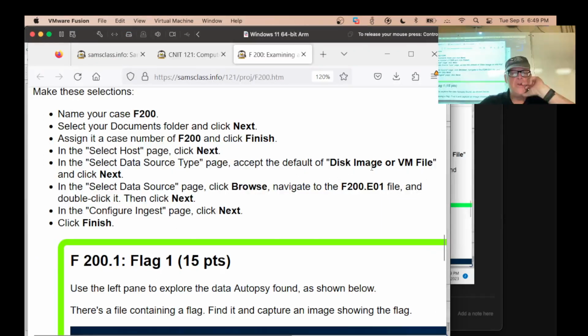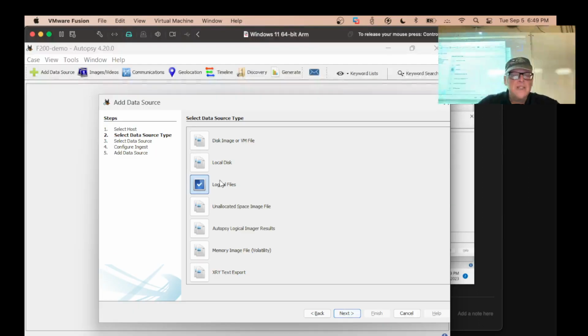Okay, disk image, f200.e01. E01 is the expert witness format which EnCase uses. That's the most common forensic format. It's a compressed format that includes the image of a hard drive. So as disk image, the E01, okay. So disk image is here. Next.